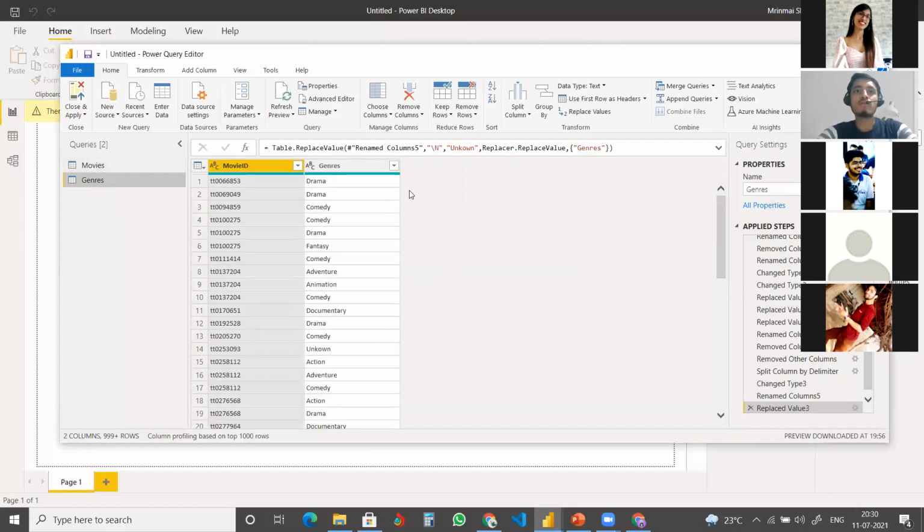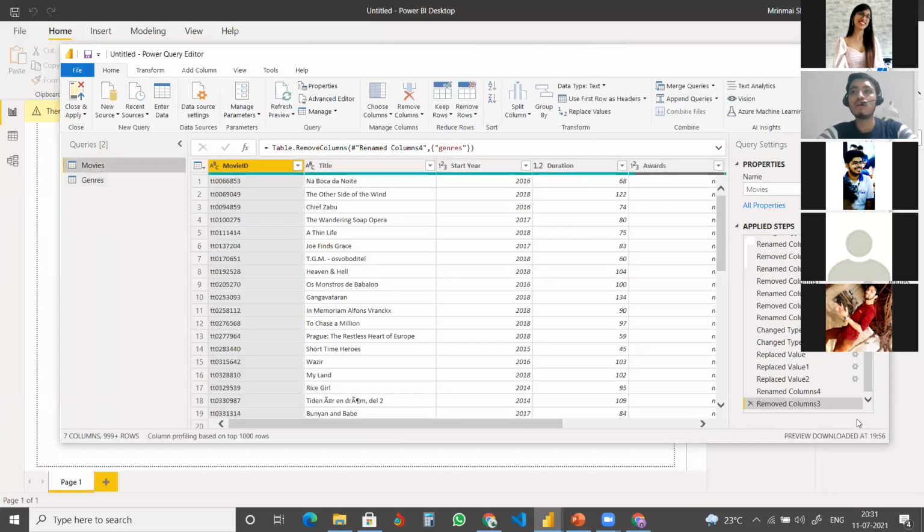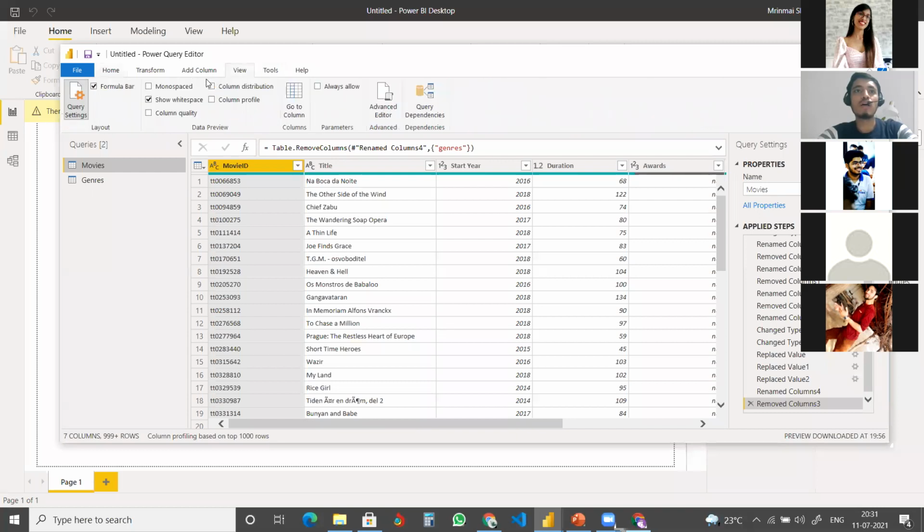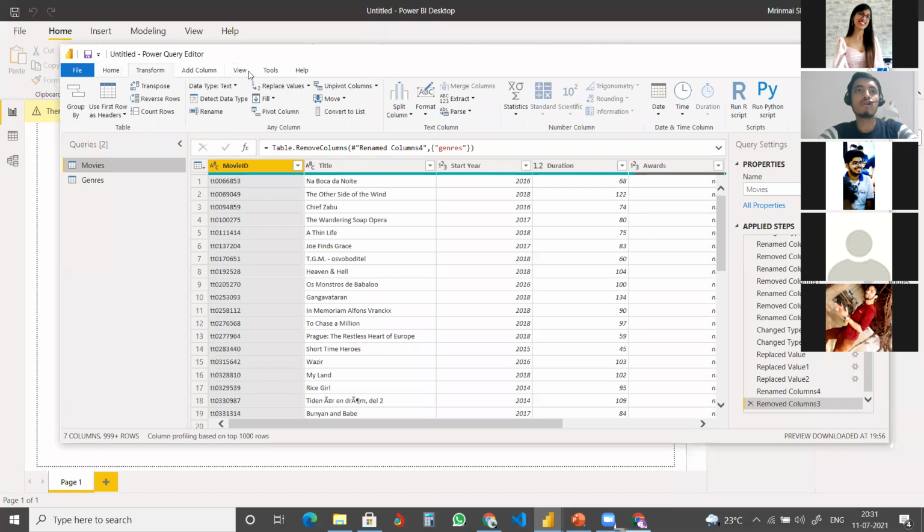So this is pretty much all the transformation that we did. Now, if you want to get a little curious about what we did just now, go to the movies or any of the tables, and you can just go to View, and I think it should be here somewhere. There is an option for Advanced Editor.